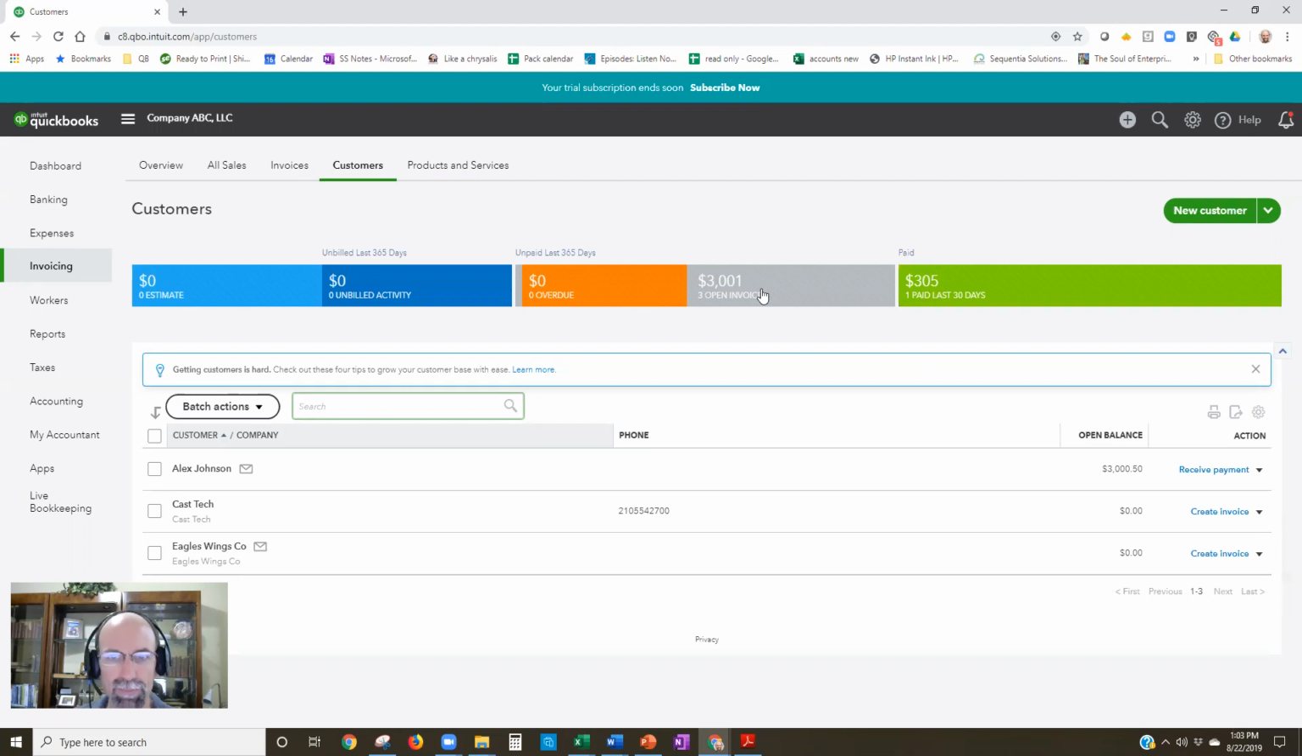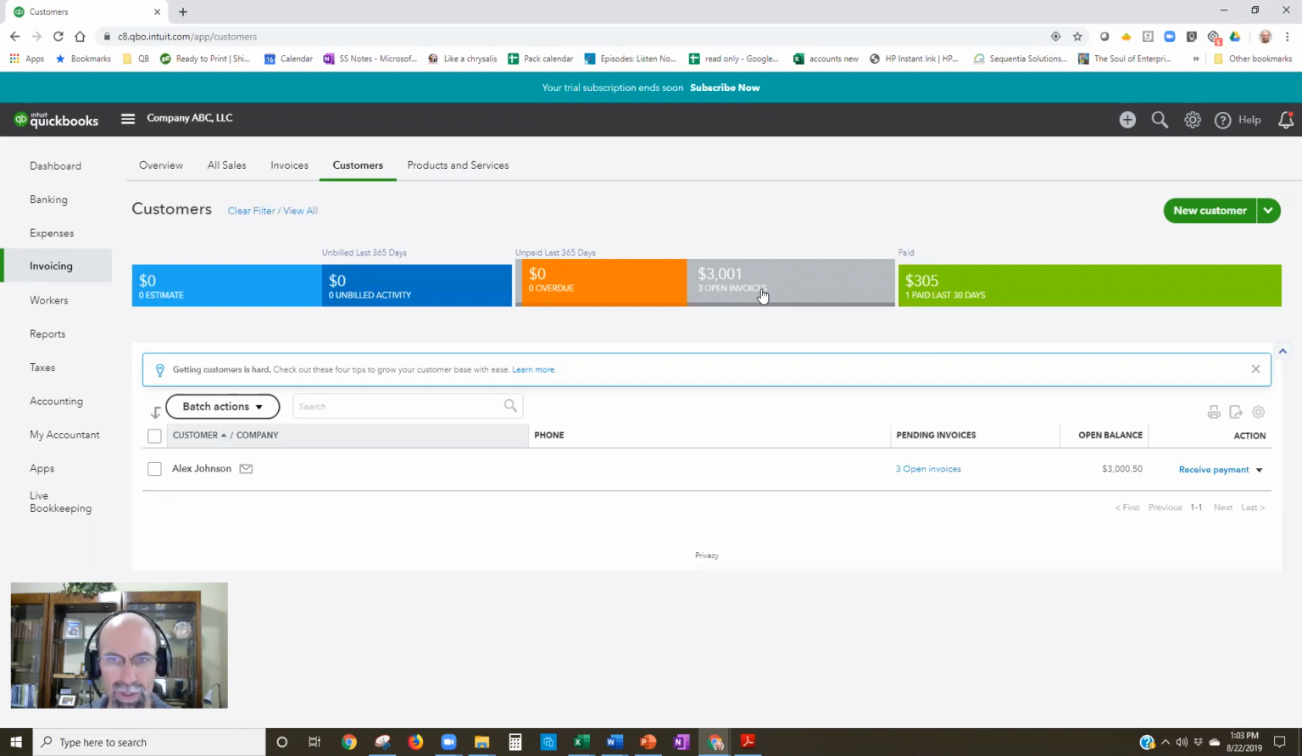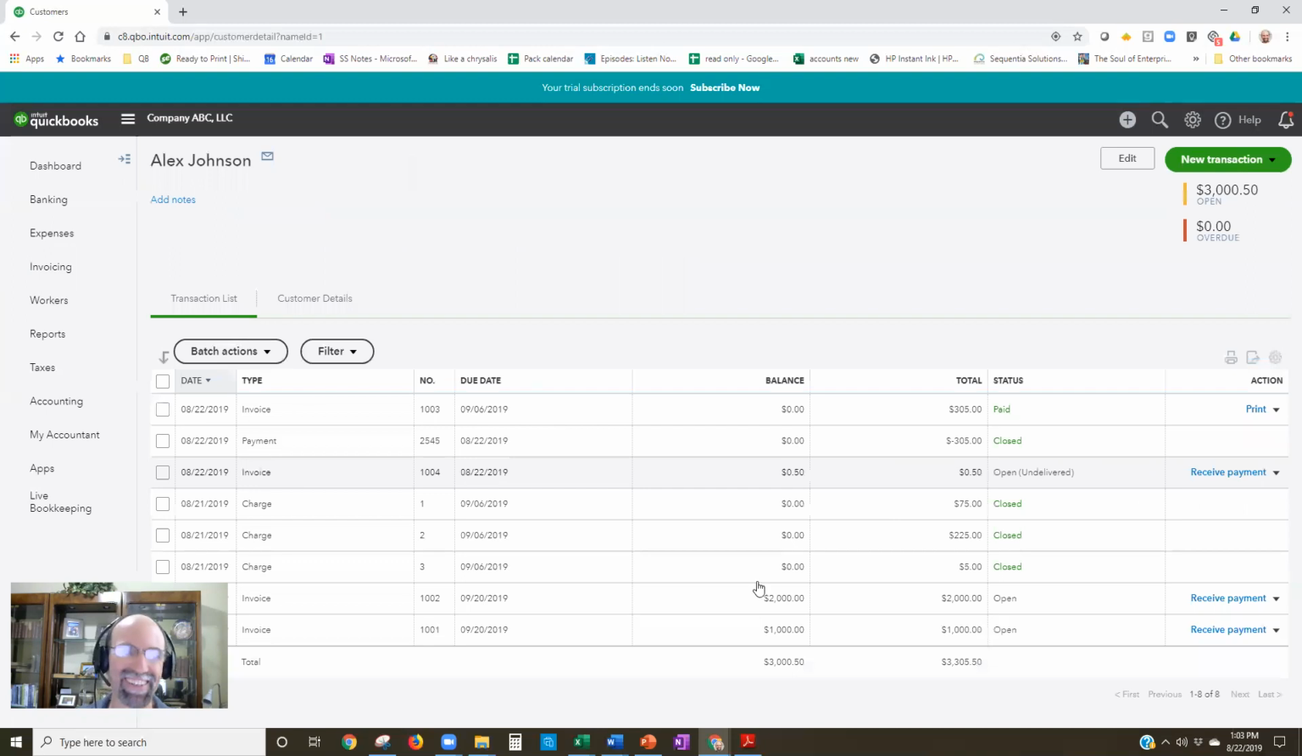So if I were to simply click right here on this gray bar, what that's going to do is only show customers. In this case, we only have one, Alex Johnson, who currently has open invoices. We see 3 open invoices right here, and we see the total balance of $300.50 technically. That gets rounded up there. Okay, so I just clicked and that basically drilled through and is showing me the different accounts on that.